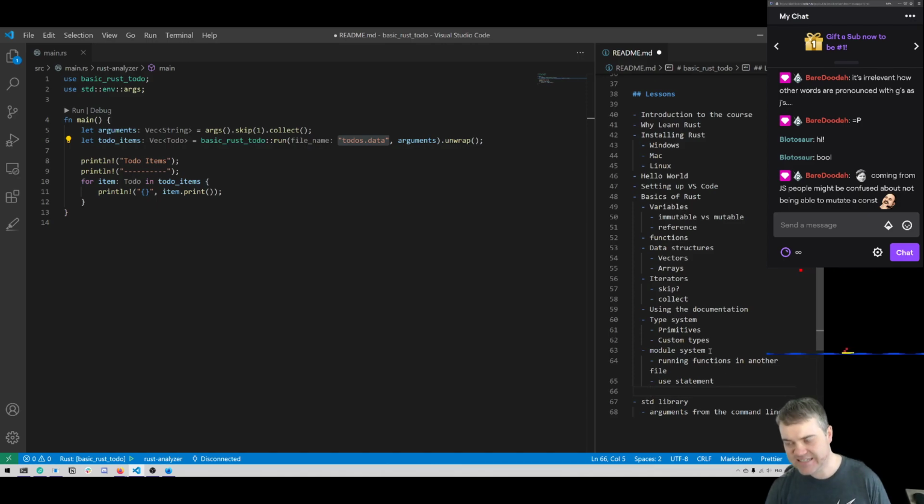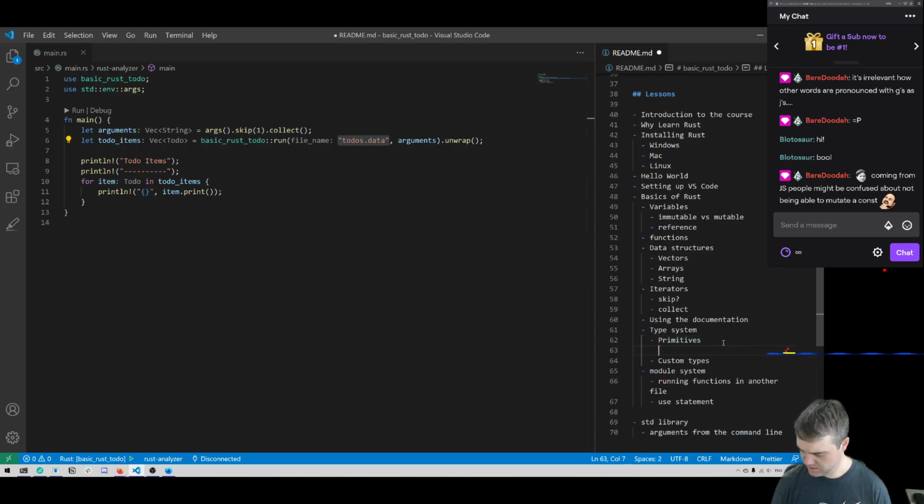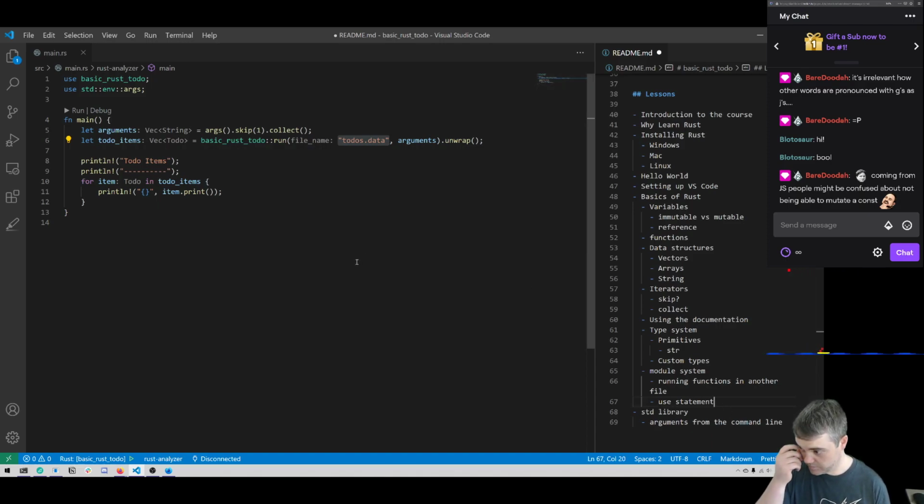Technically, correct me if I'm wrong, but wouldn't strings technically be under data structures? It's like a String, but then we also have primitives like str. We're using a number here that's a usize.